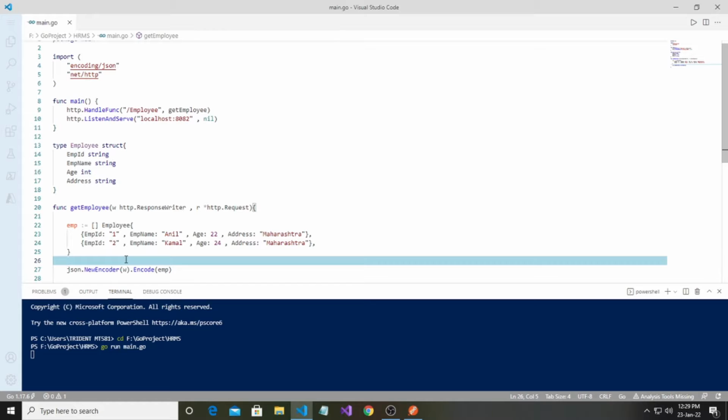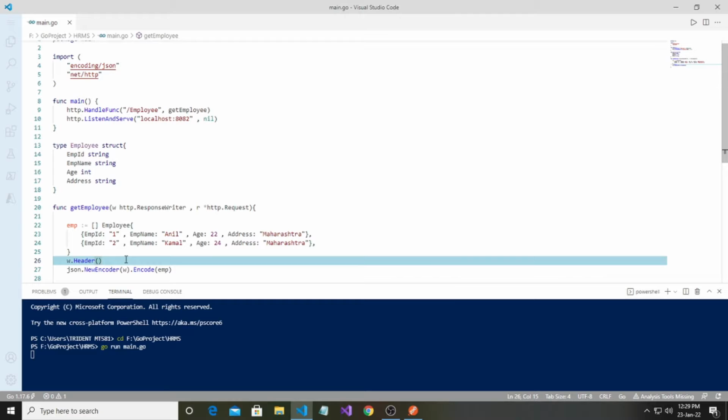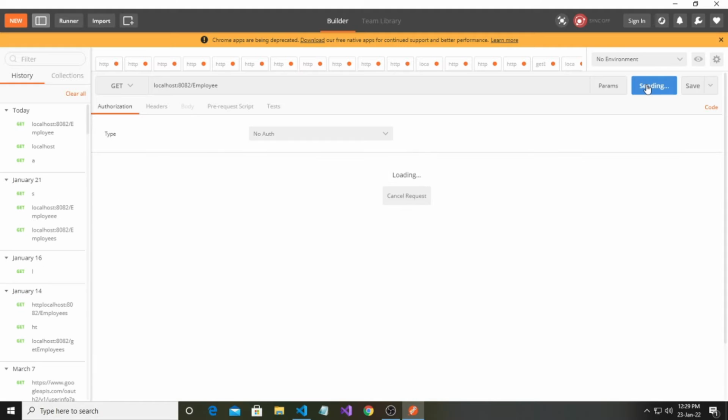So we need to add in the response writer header, add Content-Type. So Content-Type is equal to, in this case, application/json. Now let's exit the program and rerun it, and go to Postman and run again.